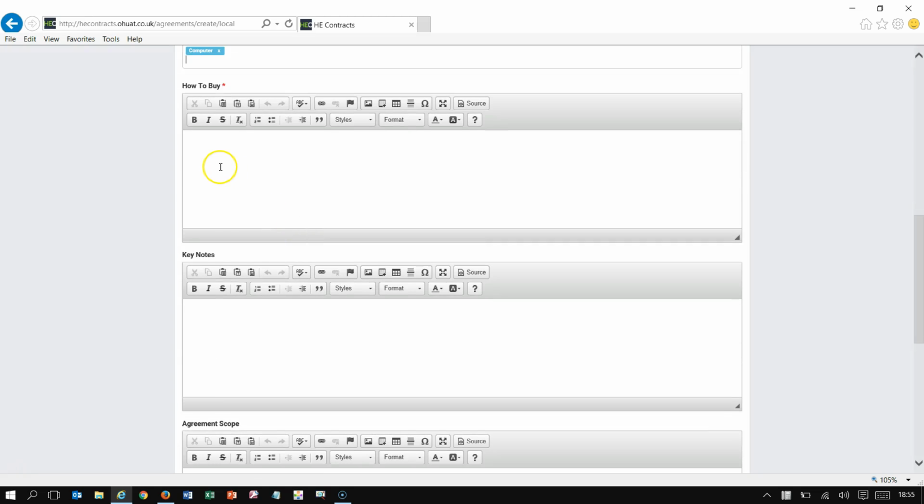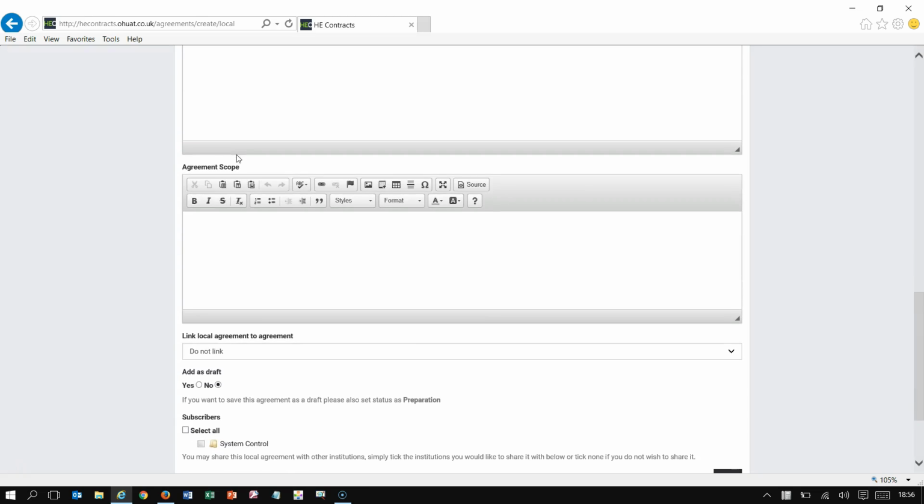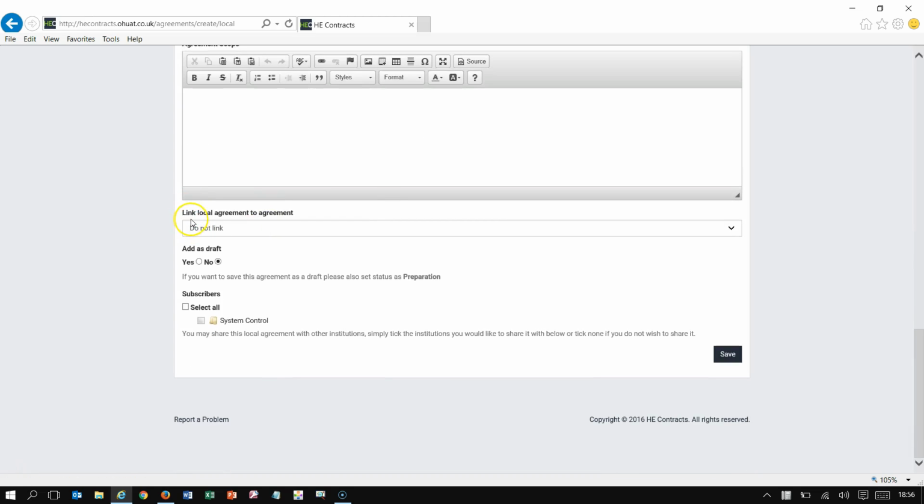So we'll move down a little bit now, and we've got three fields to fill in: how to buy, keynotes and agreement scope. How to buy is mandatory, so you must put some text into these fields, whereas keynotes and agreement scope you can leave blank, but they are really useful for the user to be able to see much more about this agreement. Then at the bottom we have a choice. We can either link this to another agreement that exists within the system, so this could be another computer consumables agreement that your consortium arranges and you want to link to that one.